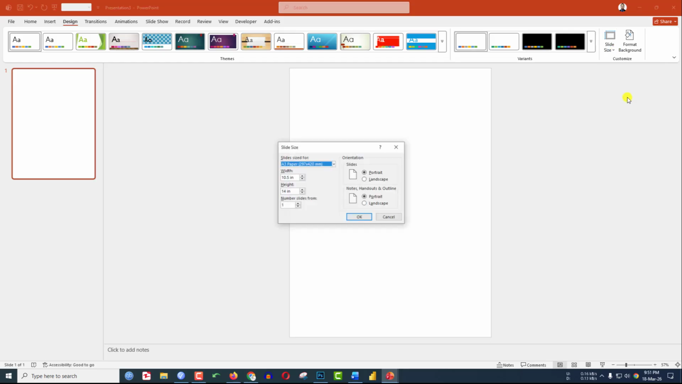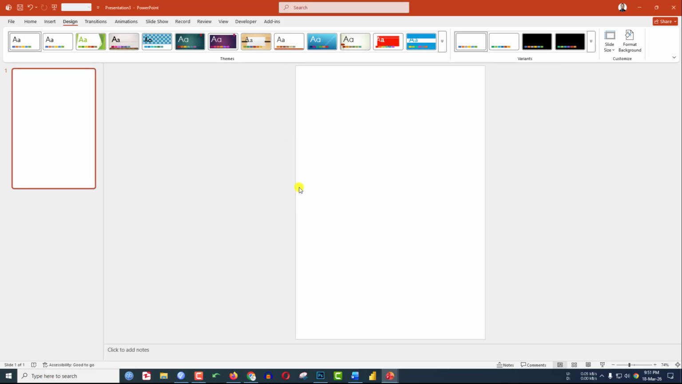Again, go to slide size, custom slide size. You can use A4, click on OK, click on maximize.